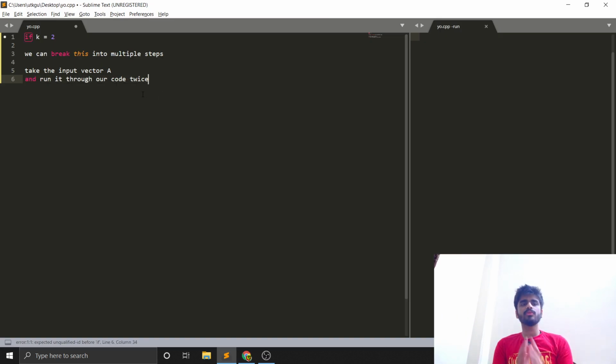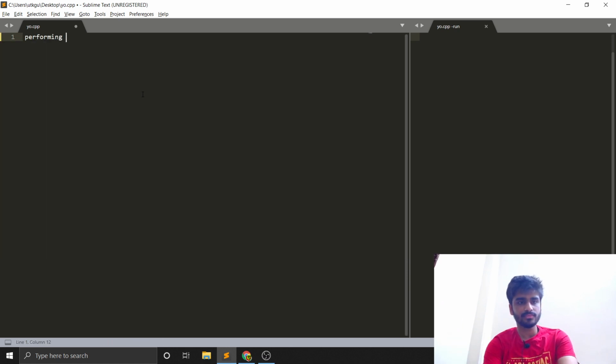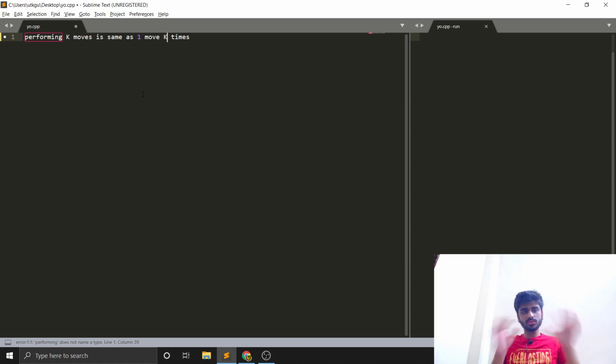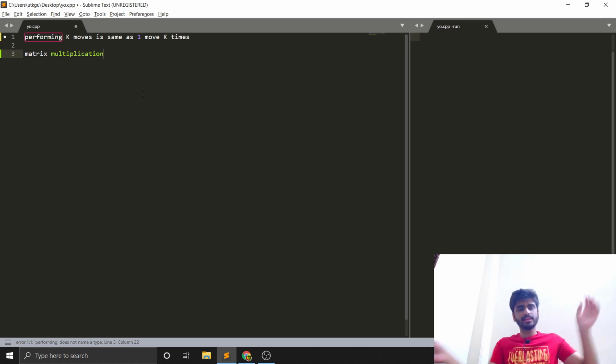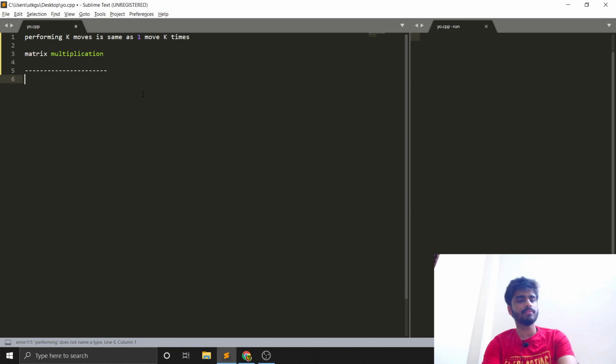that's basically it. What we want to do is perform k moves. It is the same as performing one move k times, right? So we need to be able to do all of this quickly, right? That's where matrix multiplication comes in. We will use matrix multiplication to do this one time, and to do it k times we will raise the matrix to the power k and then just multiply it once and we'll be done. So we'll be using matrix multiplication for this.